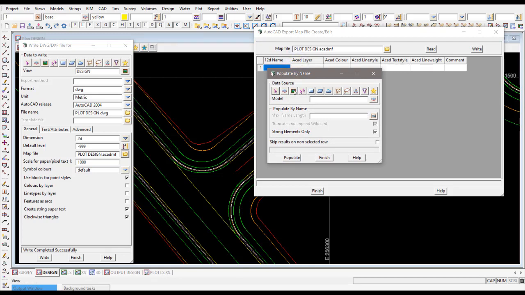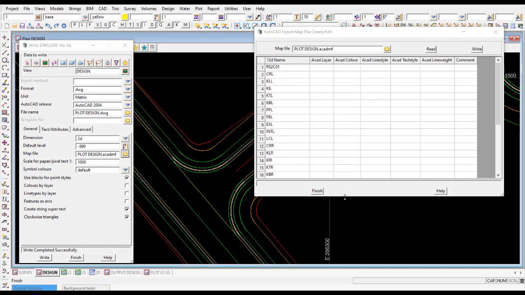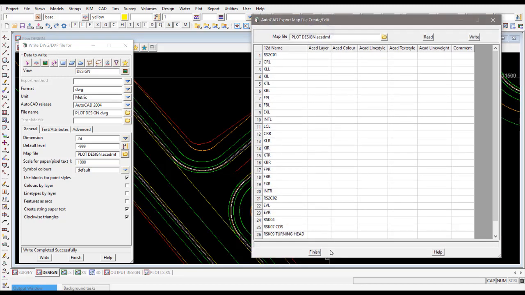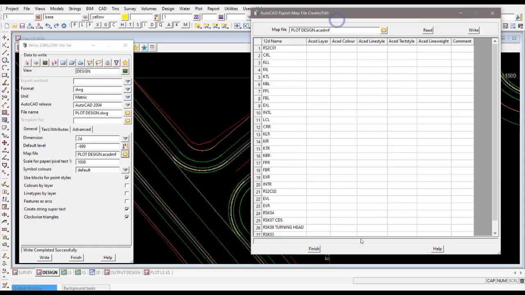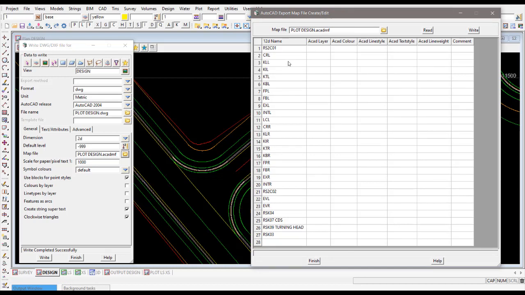In this case we just want everything on this design view, so we can pick on the design view there and just go populate, and that'll populate this list. They're all the string names that I have on the view. Let's just maximize this to get to the bottom of it. Yep, down to here. All we have to do is tell this map file, if you find this string name here, bring it over to a CAD layer name.